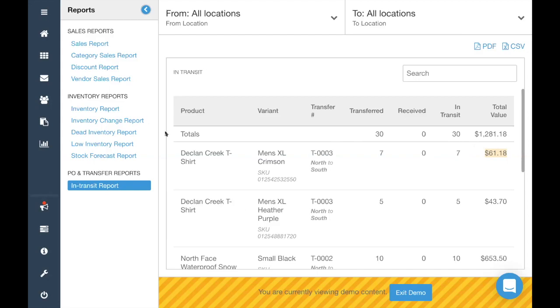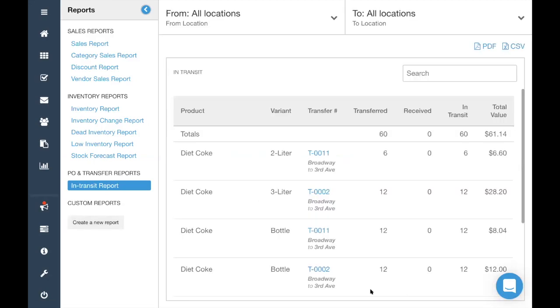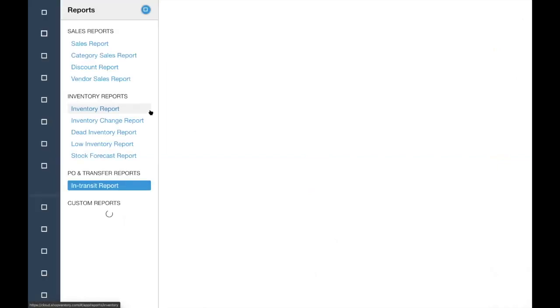So I'm going to exit out of demo mode here because I do want to show you our new custom reports. So our custom reports, these allow you to build your own reports inside of Shopventory. Give me just a second here. I need to refresh the page coming out of demo mode. There we go.